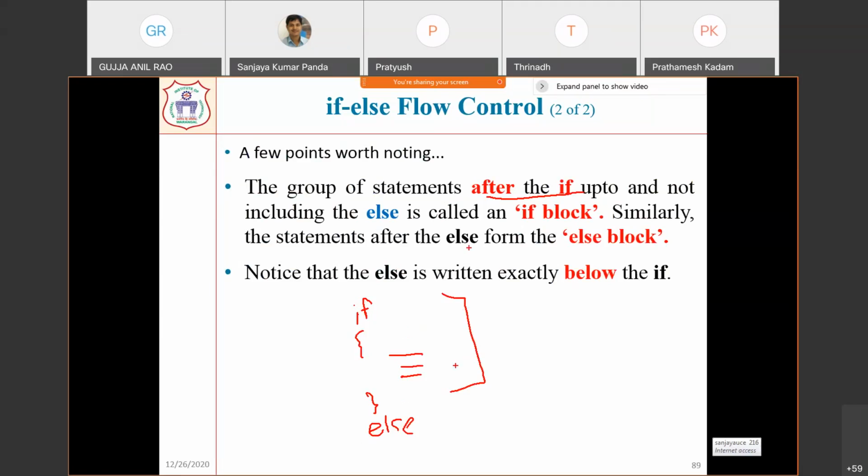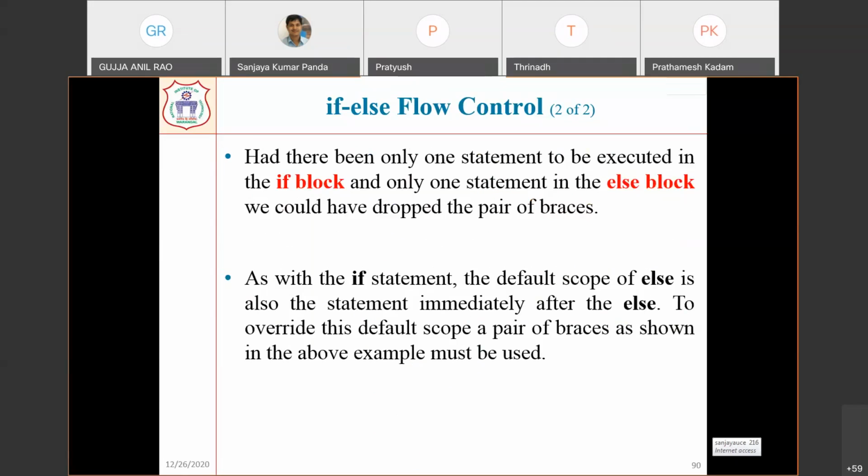Similarly, the statements after the else, whatever you are writing within the curly bracket, are called your else block, right? Notice that the else is written exactly below the if. Once the if block is over, then you are going to write else, right? If you want to execute only one instruction in the if block and one instruction in the else block, then the pair of braces is optional. You can put a pair of braces, that is a good practice, but if you are dropping the braces also, there is no issue, right?